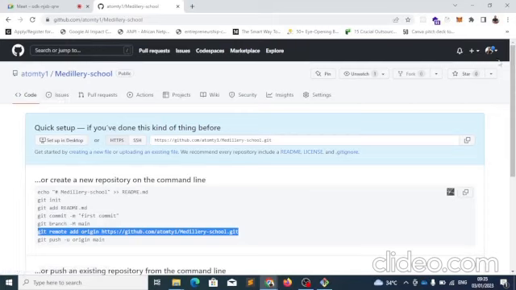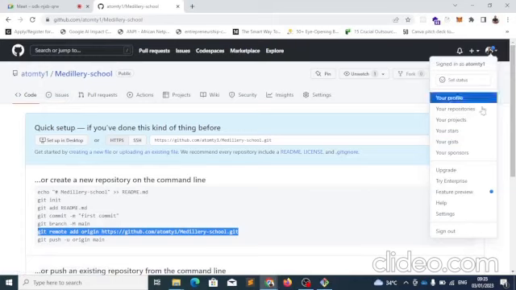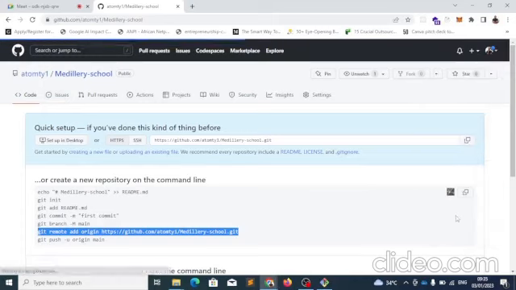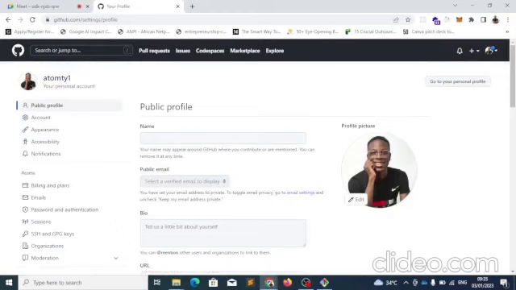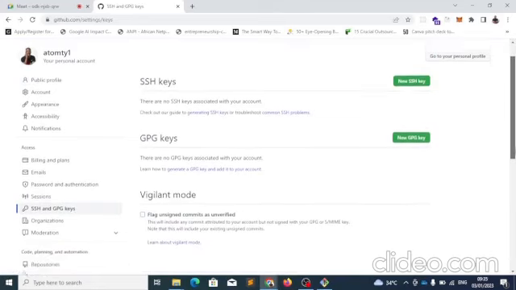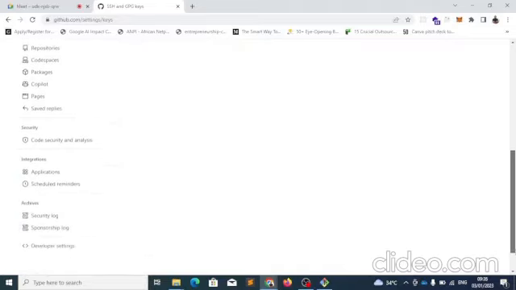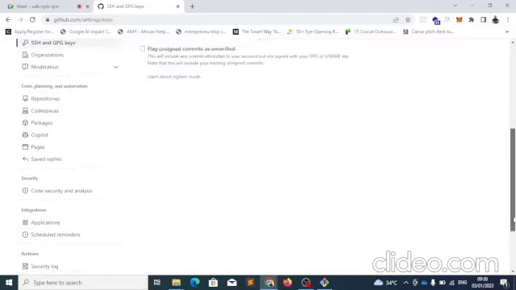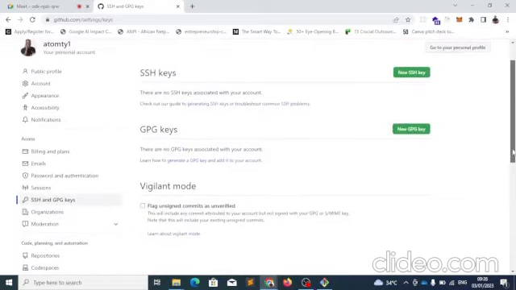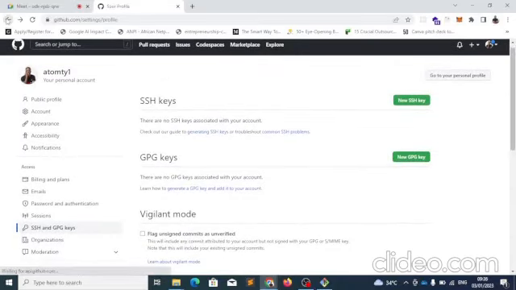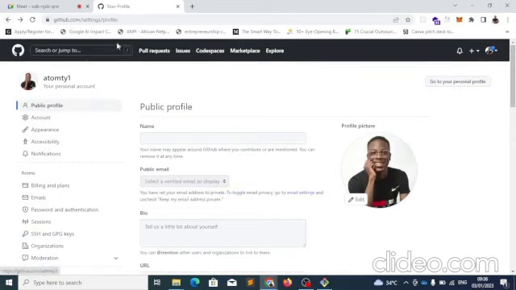So go to your settings, then it should be, yeah, SSH and GPG keys, yeah, go there. Access tokens. We want to create an access token. You should be able to create one.